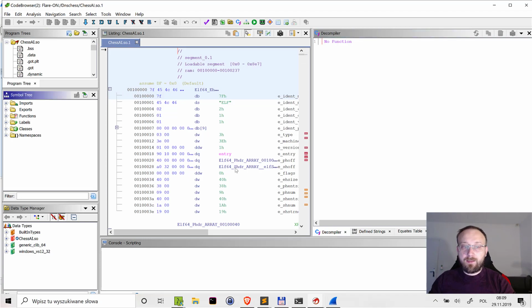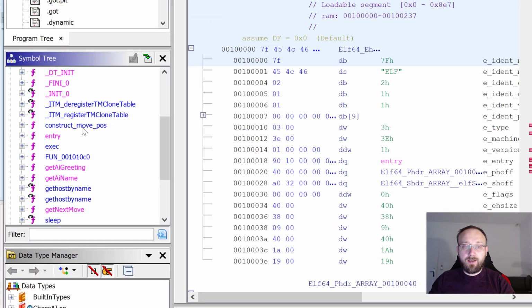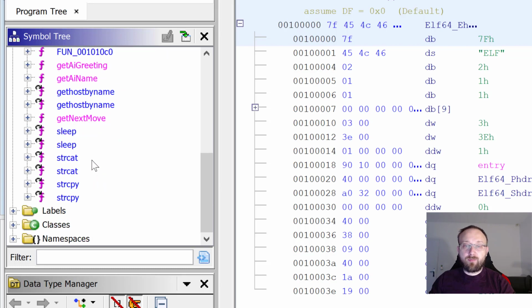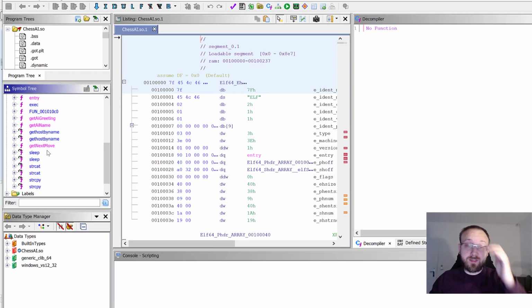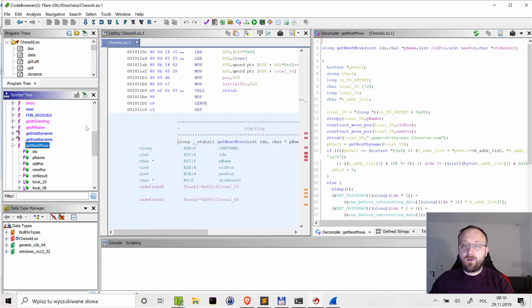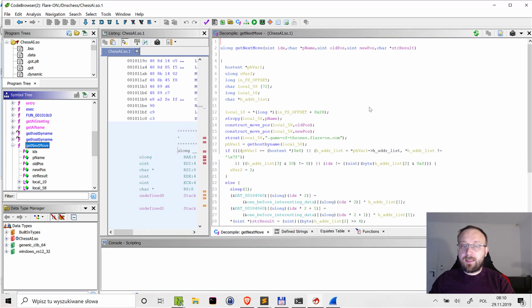Okay, and if we check here, we'll have some functions like get AI greeting, get AI name, get next move, but we also see some get host by name, which might result in those DNS queries that we saw in the pickup file. And we are interested in this get next move function. So actually, this function is called from the chess UI with an index, the name of the piece that is being moved, old position, new position, and it will return the result.